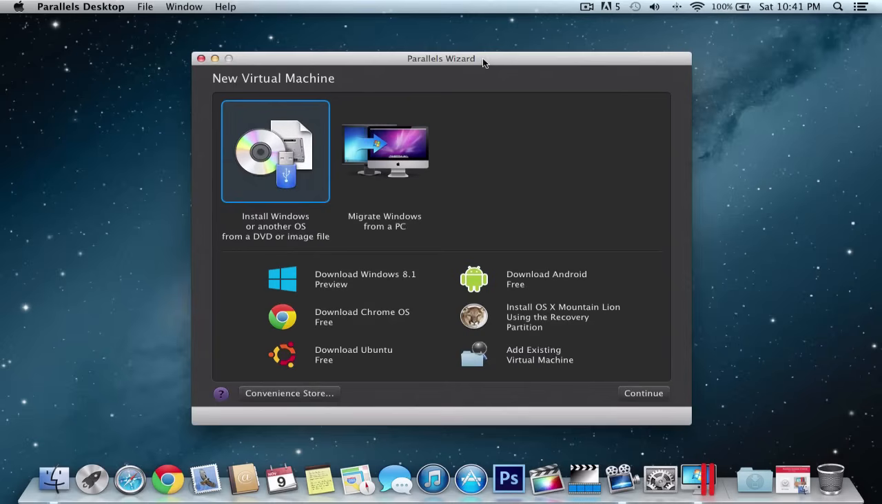So to get started, when you first open Parallels, it's gonna give you two options. One option is choosing to install Windows or another OS from a DVD or image file, which we're going to do, or you can migrate Windows from a PC. So if you're coming from Windows, you're basically migrating from Windows to Mac. So we're gonna go install Windows. Now the image can be on a thumb drive, or it can just be in a DVD. In this case, I'm gonna go with the DVD.